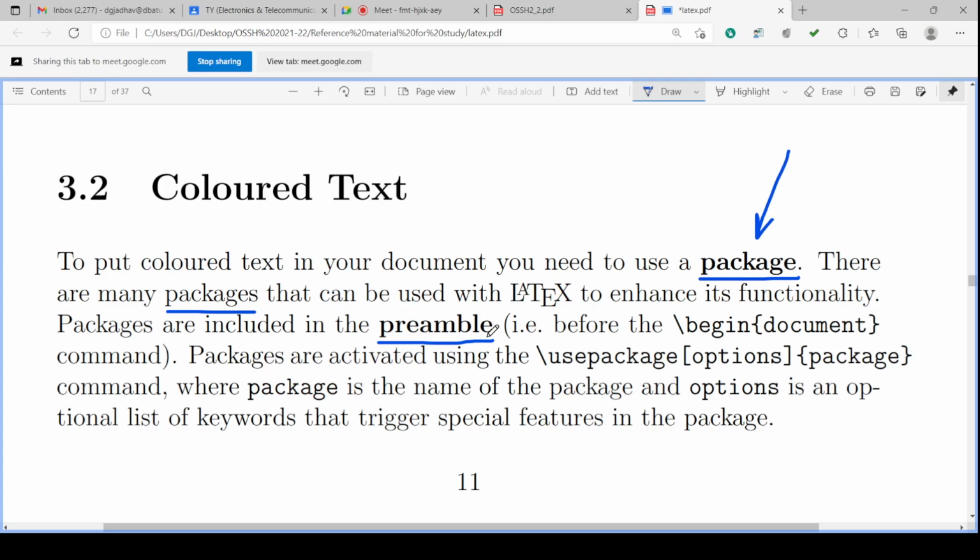So to put the colored text in your document, you need to use a package. And where is the package used? Package is used in LaTeX to enhance the functionality. And where can it be used? The packages are included in the preamble. Preamble means what? It is before backslash begin the document.